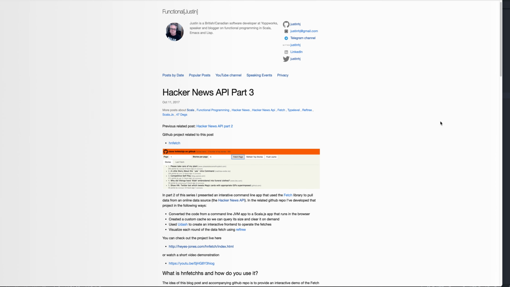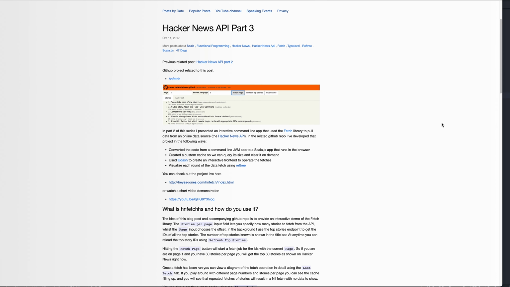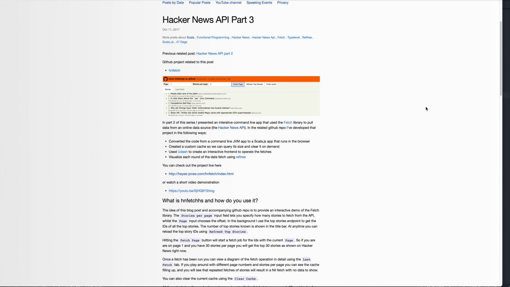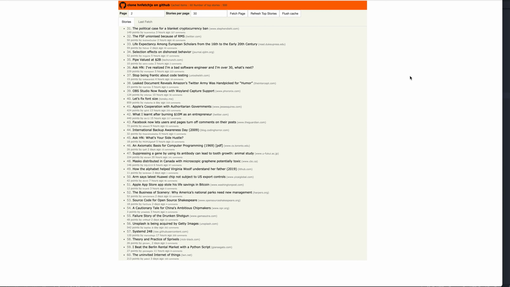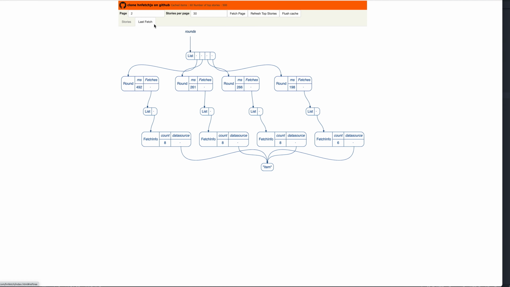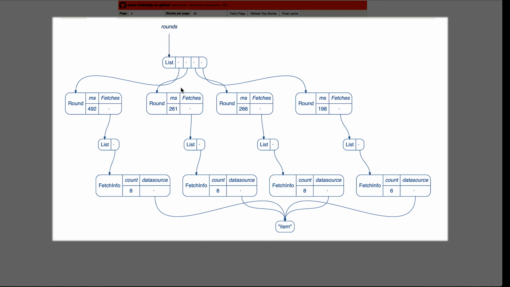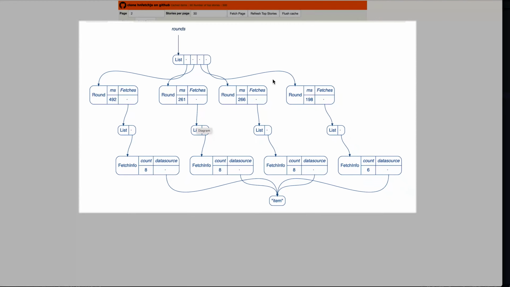This program has a long history. I did a blog about this in 2017 where I implemented the Hacker News API to demonstrate a library called Fetch, which is a purely functional library that uses effect systems to fetch URLs from remote sources. Then I hooked that up to the Hacker News API and added this visualization so you can see this concurrent thing going on, pulling a bunch of web requests. In this case, you can see that it pulled 8 at a time in 4 parallel operations.